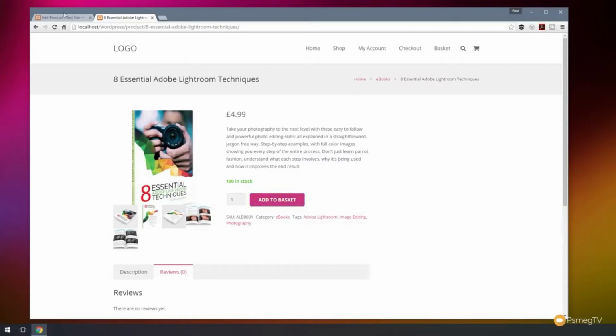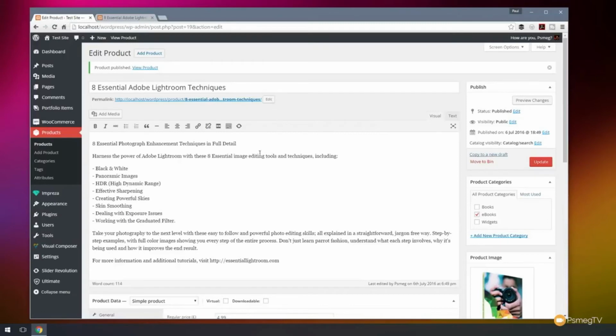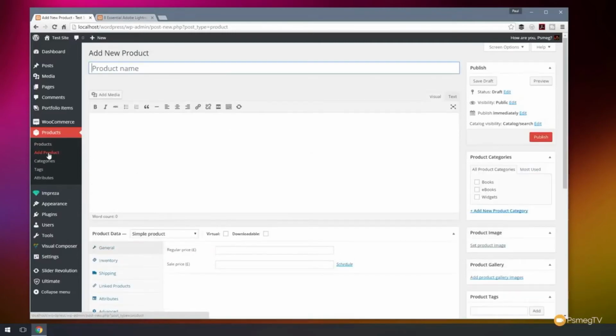But let's go back in now and take a look at adding another product, which we're going to create as a virtual product. In other words, a digital downloadable product. So we'll switch back over to the admin of the site. We'll come into products and we'll say add product. And we'll start creating our second product.